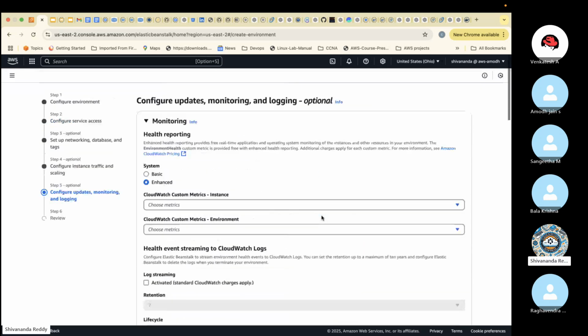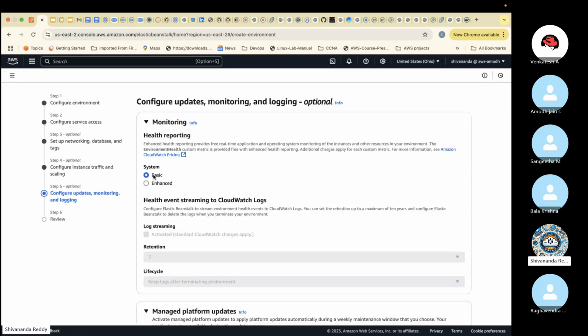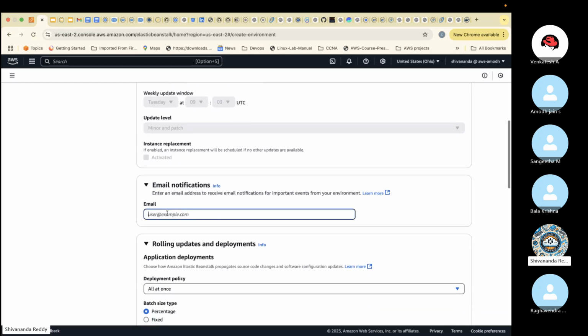So then almost we're done. Next we have the configuration details we need to update. Health reporting, basic I'll choose. Managed updates, if any updates are coming we can update that. I'm not updating anything. Email notification: once it's created, if you need an email notification, we can set that up.